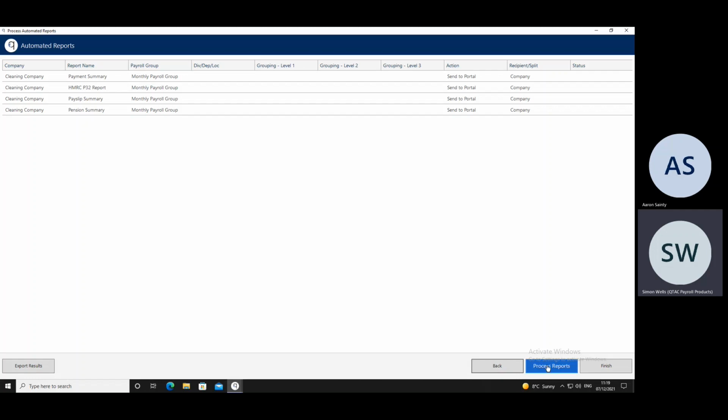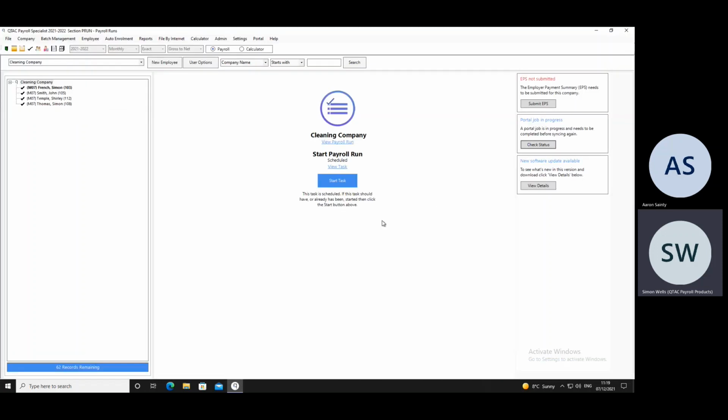Simply click Process Reports, and the tasks start, and the payslips or the reports are uploaded to the portal. And as with anything that's uploaded to the portal, once the upload is complete, an email will be sent to the company administrator who has the active account, informing them there is a report available for them to view.